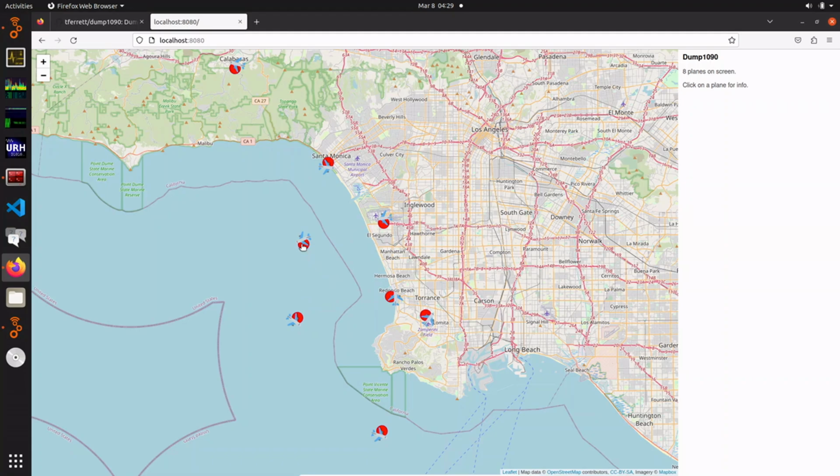So let's go ahead and click on one of them. And when we click on it, what we should see appear on the right column is some information about this flight. So this is flight AAL136. When you select a particular plane, you'll get a green circle here instead of the red circles over all the other planes. So this is a real signal.